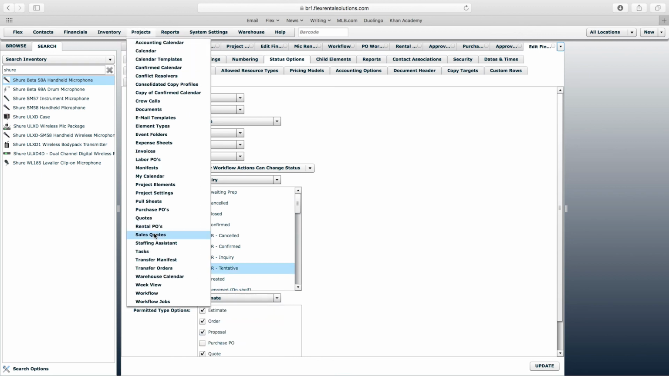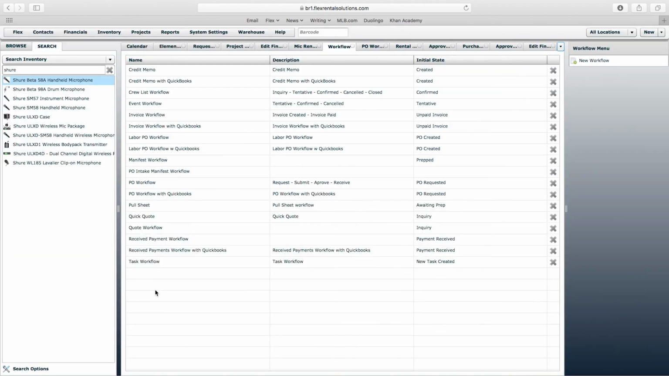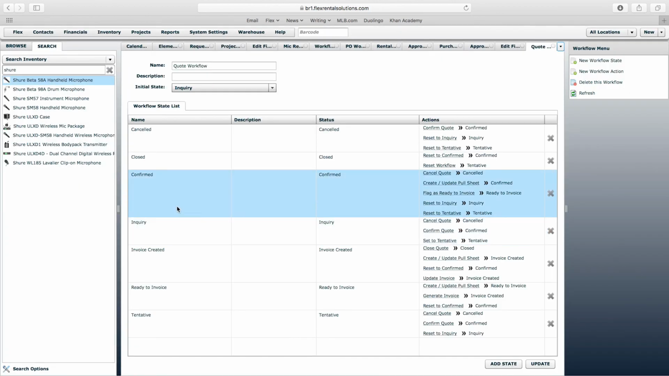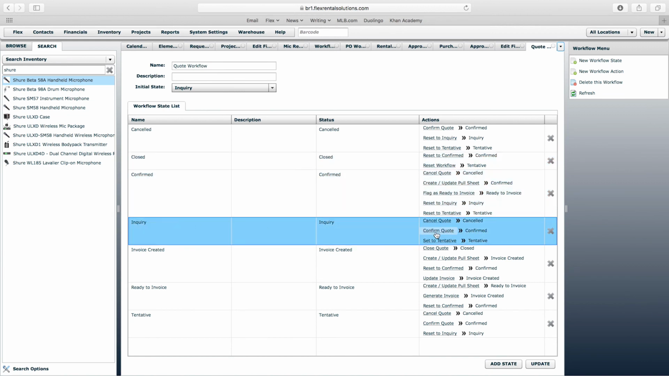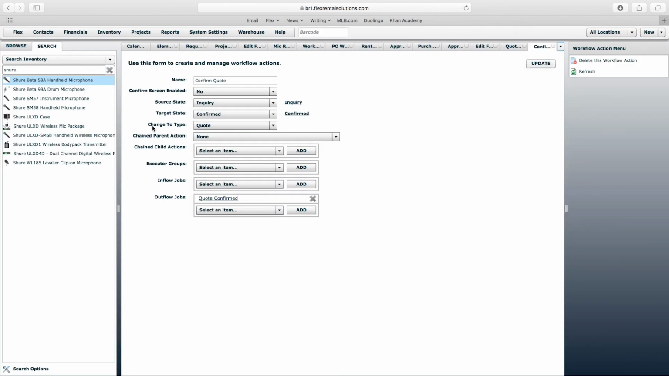And then we went to workflow. We opened the workflow we were dealing with, so quote workflow, for example. And anywhere that we would want to change that element type name back to quote, or if we wanted to change it to proposal or whatever, we would just click the workflow action. So from the inquiry state, if I click confirm quote, we have it set to change the type back to quote. So the top right corner of the PDF will start saying quote again.